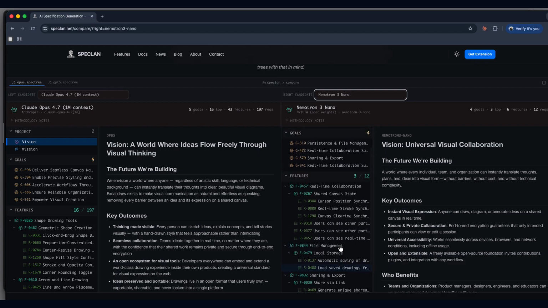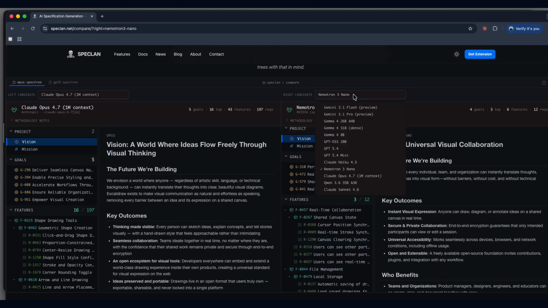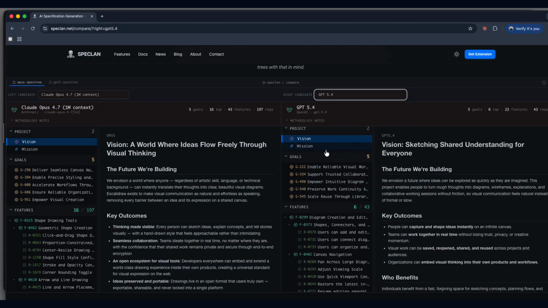NVIDIA's Nemotron 3 Nano, the smallest tree on the page. 4 goals, 3 top-level features, 12 requirements. Vision still reads. Granularity collapses. Back to GPT 5.4 on the right. So far, we've looked at 13 trees, with 13 different opinions about what Excalidraw is. Now the question is, which of those opinions is right?